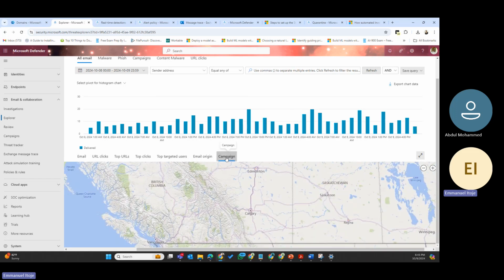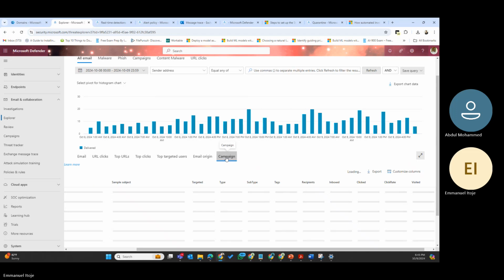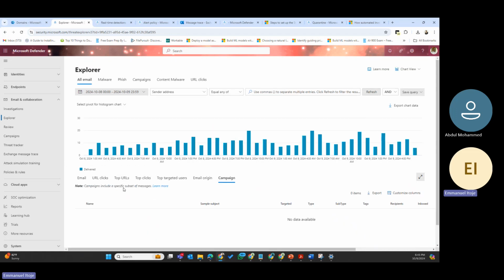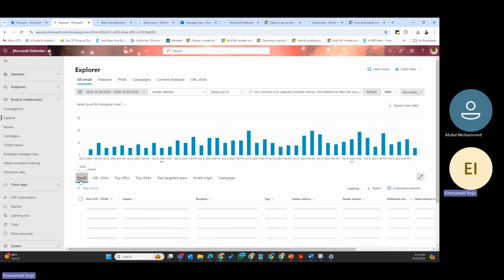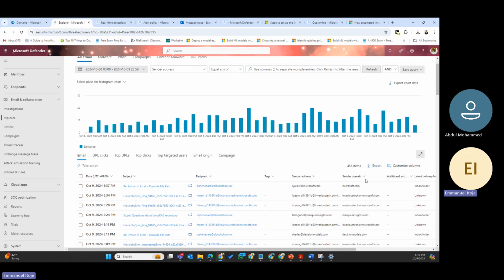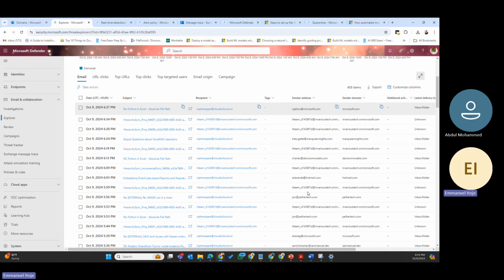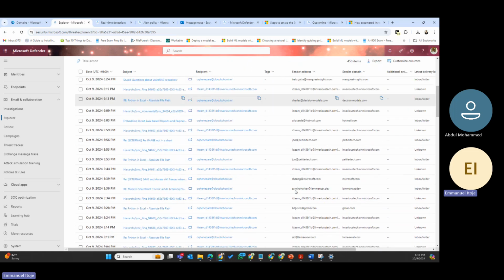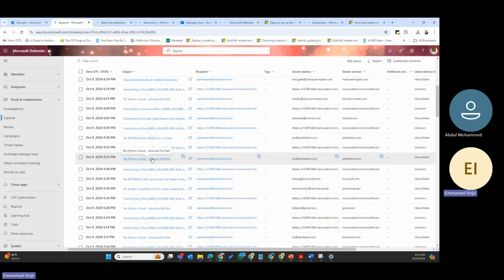Then if there are any campaigns, this also gives me information about different campaigns here. So let me go back. If I need to export this chart, I have the option to export the chart right here. Then I also have the option to export this particular data. Maybe I want to submit it to my internal audit teams for investigations. I have the option to download that report there.